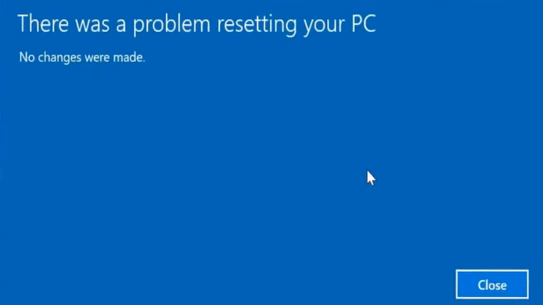Today I'm going to show you how to fix one of the most annoying Windows 11 problems out there. You try to reset your PC and you get this message: There was a problem resetting your PC, no changes were made. Let's walk through 3 proven methods, starting with the quickest fix and moving to a deeper repair that actually works.